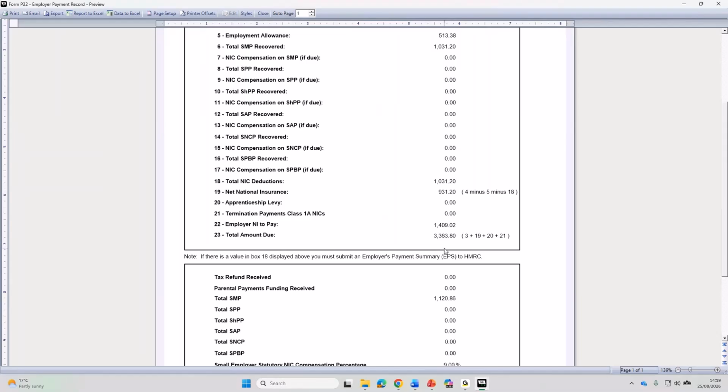Few tips from me with this P32 report. If you're not sure whether you need to submit an EPS to HMRC as well as the FPS, check this P32 report. And if there is a total on line 23, which there is for me, that means you do need to submit an EPS. And also if you need to run the P32 report for a previous tax year, you are able to.